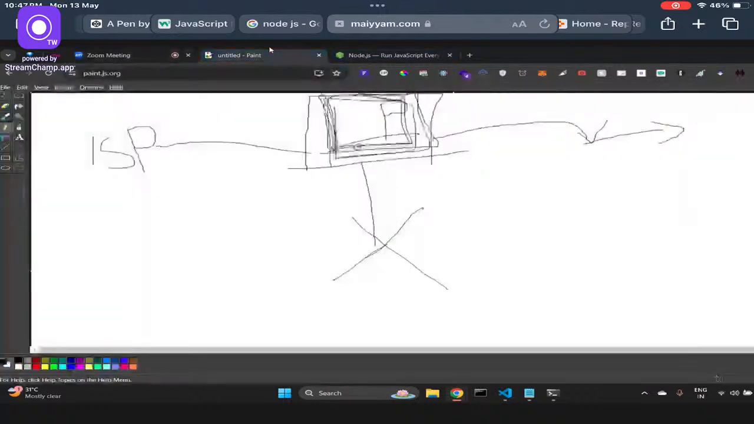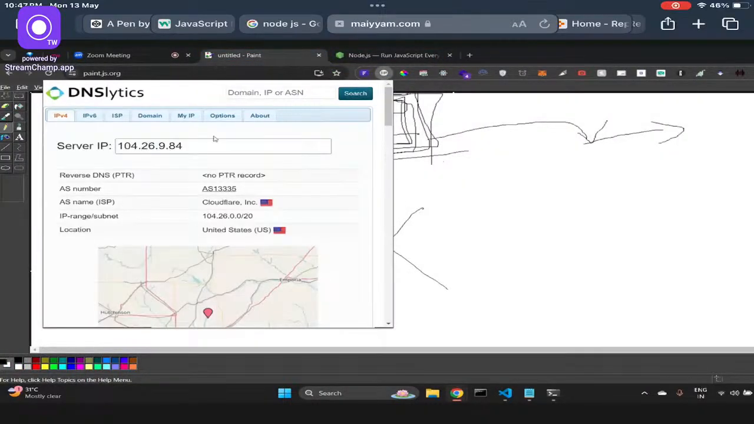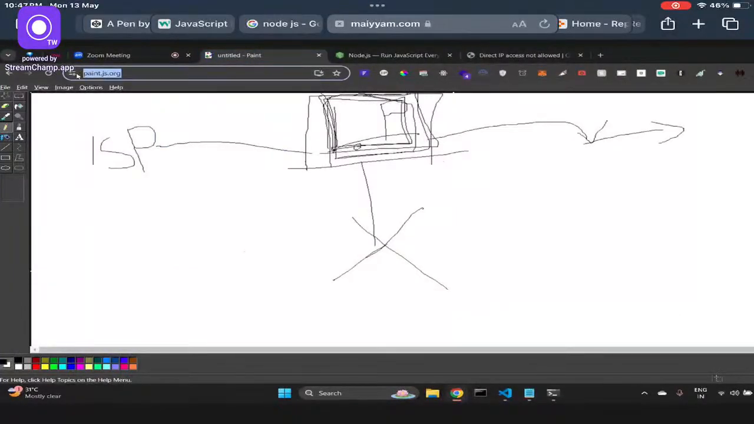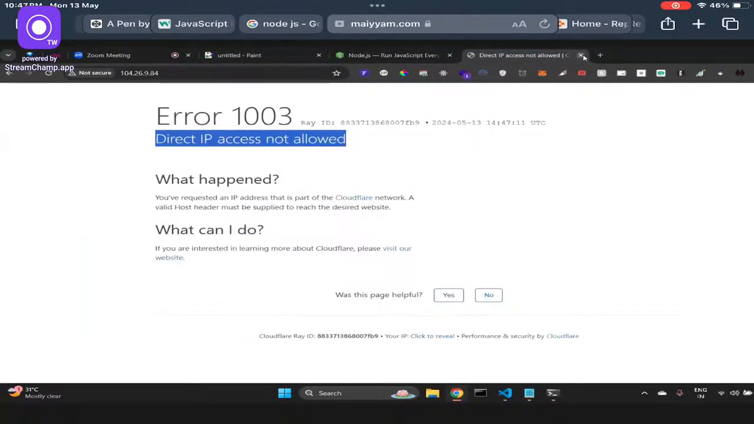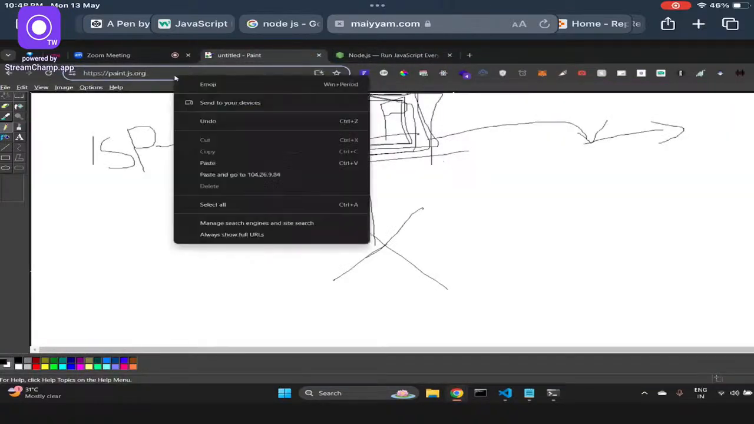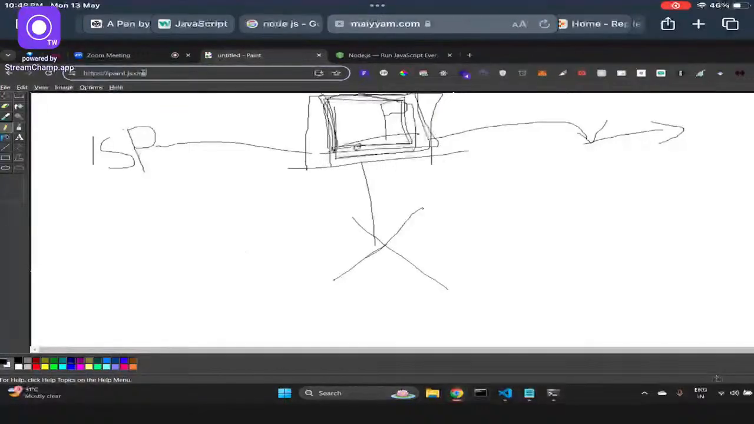Now, what is this IP? If you search for this, you actually won't get anything, because I am trying to access admin data. If I were the host, I could contact it directly. You can see direct IP access not allowed, because I am not the owner of this website. The owner can access it directly, but I am not. So how do I access this website? I access it through the URL. And what is this URL actually?